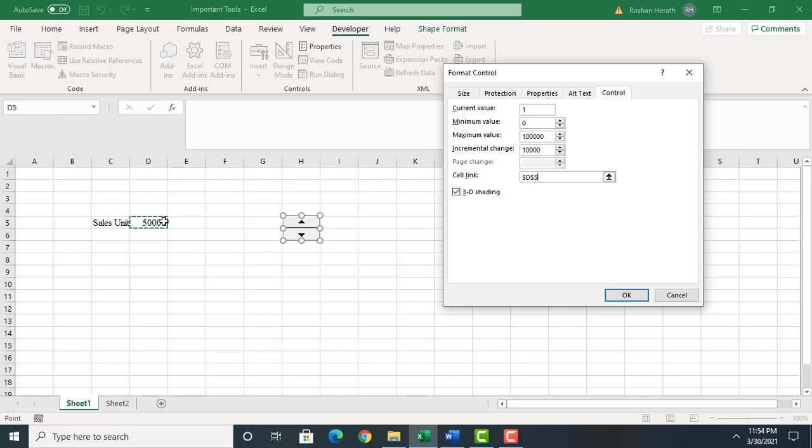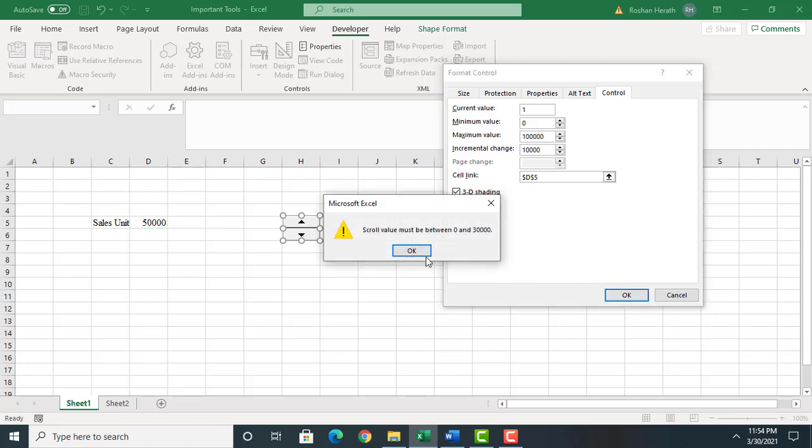So then you refer to the relevant input cell. Now you can say okay. Right. Yes. So here there is a message come that the scroll value must be between 0 to 30,000.